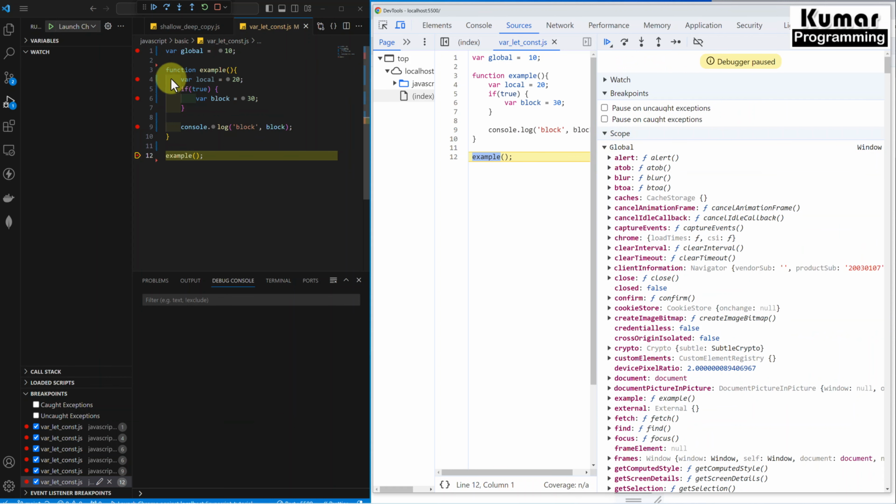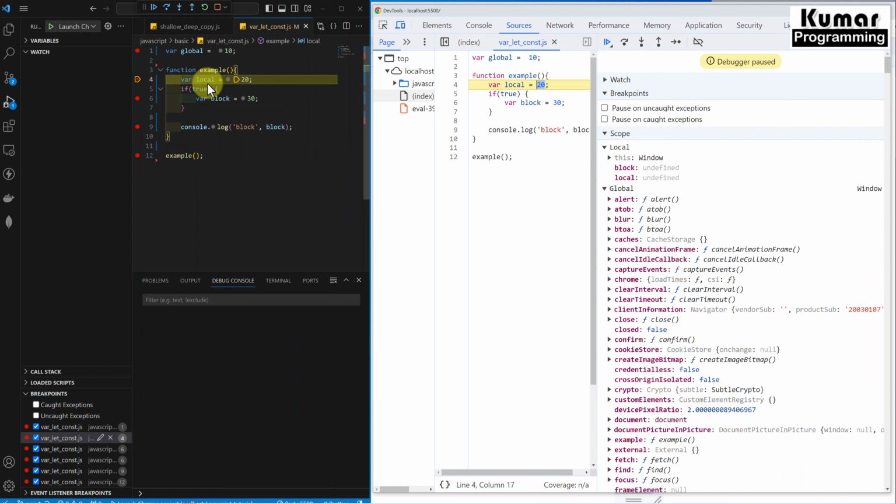But whenever we call this function and we went inside this function, then you can see here there is another scope got created as a local, and this block and local, both of the variables are going to come inside our local scope. So there is no separate scope created as a block scope for the block variable, because both variables have local scope, right? And you can see also both of the variables are assigned a default value of undefined.